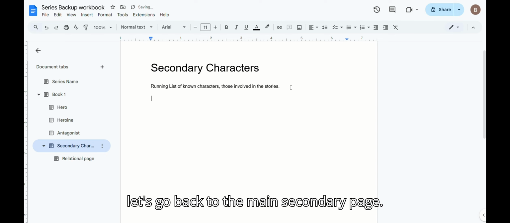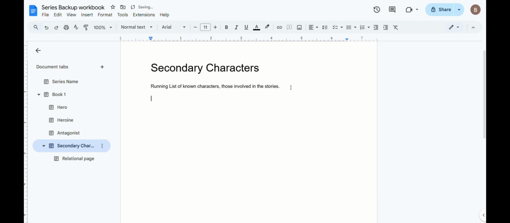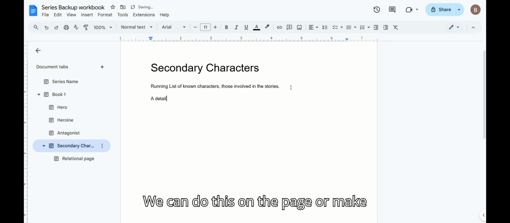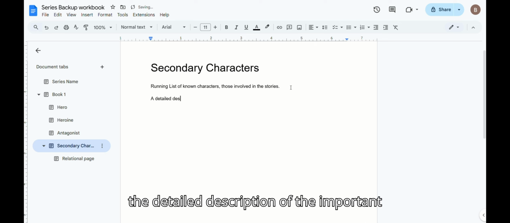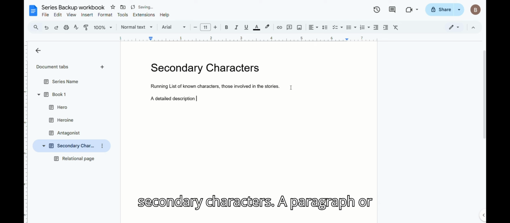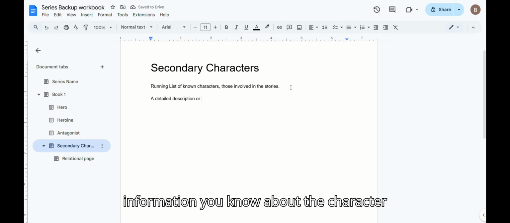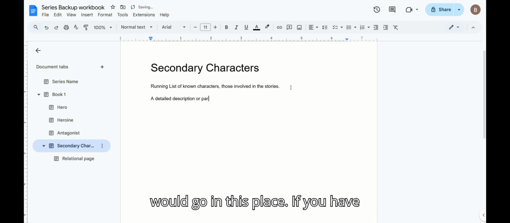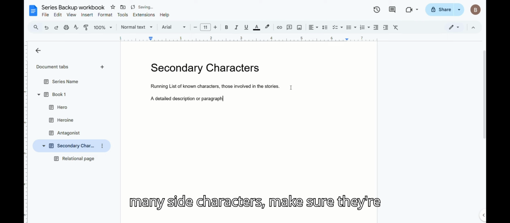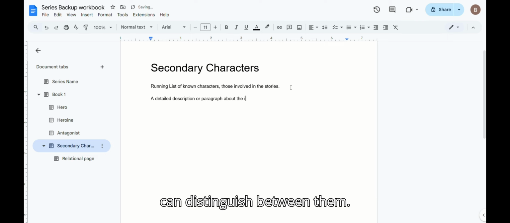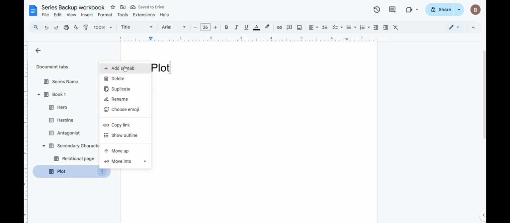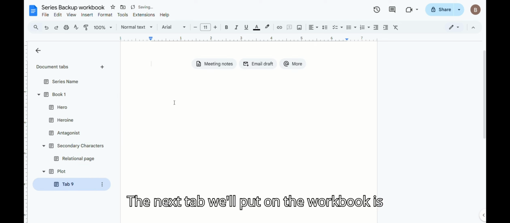Now, let's go back to the main secondary page. We can do this on the page or make another subtab for it. This is for the detailed description of the important secondary characters. A paragraph or so of text with some description and the information you know about the character would go in this place. If you have many side characters, make sure they're spaced or it's formatted in a way so you can distinguish between them. The next tab we'll put on the workbook is the Plot tab.